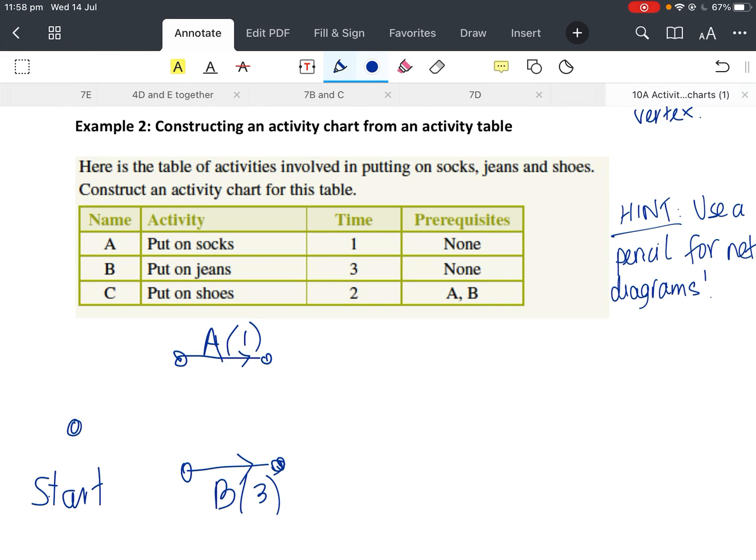Now, if you look at the diagram, if you've got your textbook open at the same time, they then tell you to draw a line with 2 nodes and an arrow with C. C, putting on shoes, takes 2 minutes, so I put a 2 in brackets, and then I have my final node at the end, which is my finish node. Now this, I think, is the longest way possible of doing this. I'm sure once you do them a couple of times, you'll figure it out.